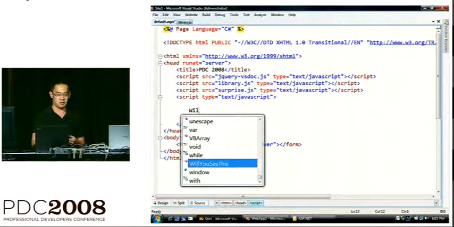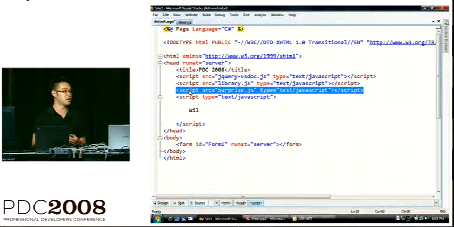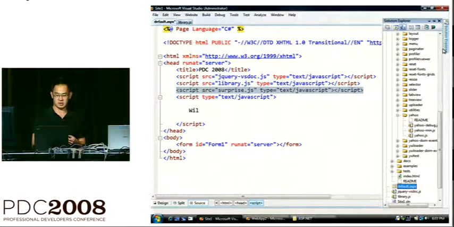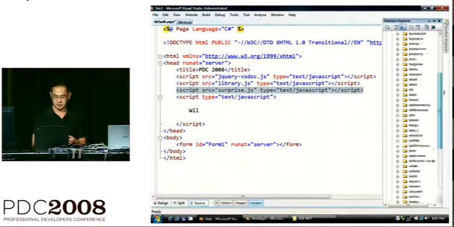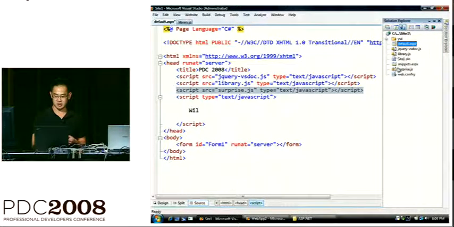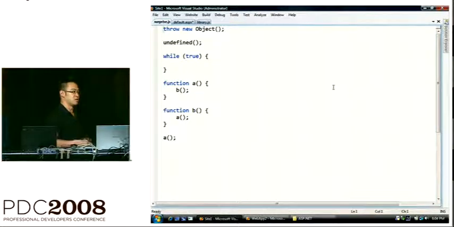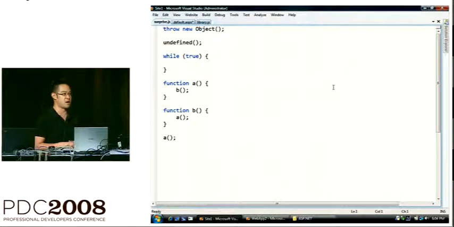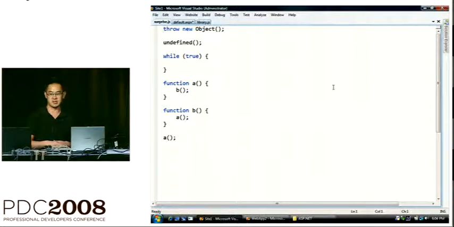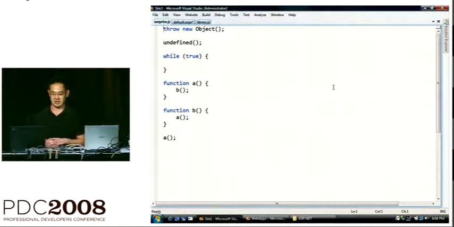So I have a little file reference here called surprise.js. And I want to show you what's inside surprise.js. And just a hint, it's a surprise. So let's see what I have here. So our brilliant engineers have come up with a file that adds performance enhancements to any web page you want.